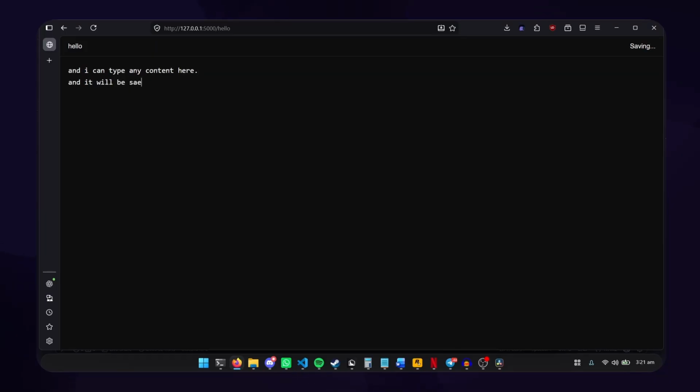and I can type any content here and it will be saved in the database. So if you look, it changes. If you're gonna focus here and I write some content here, you can see it getting updated real time, you know.